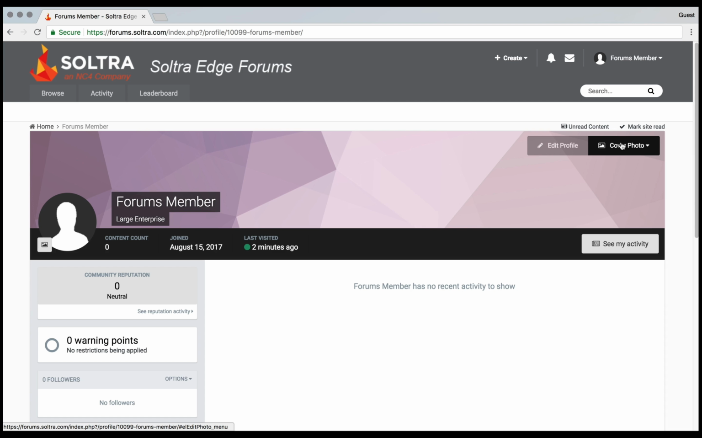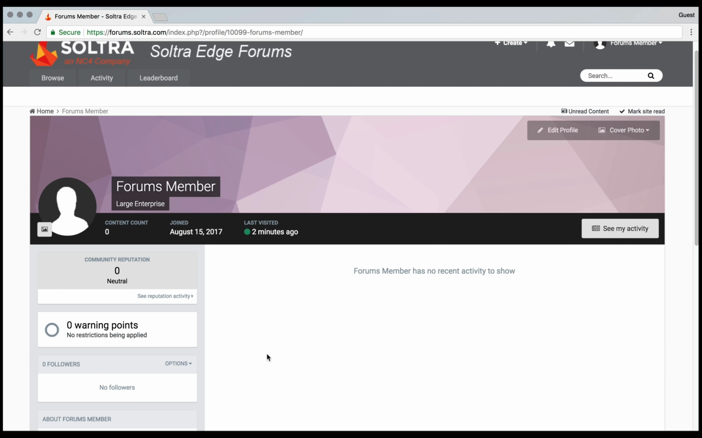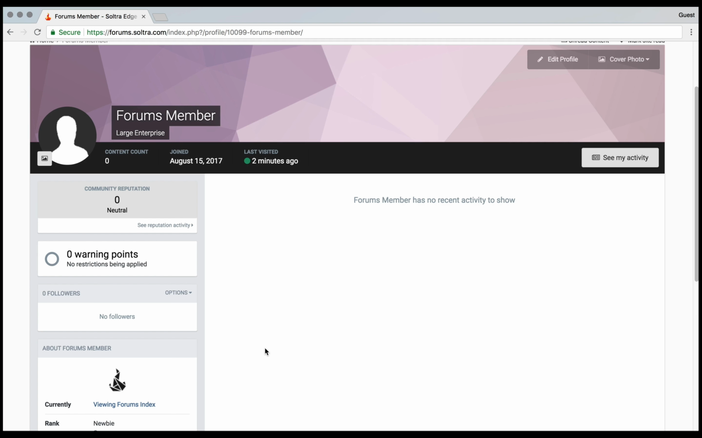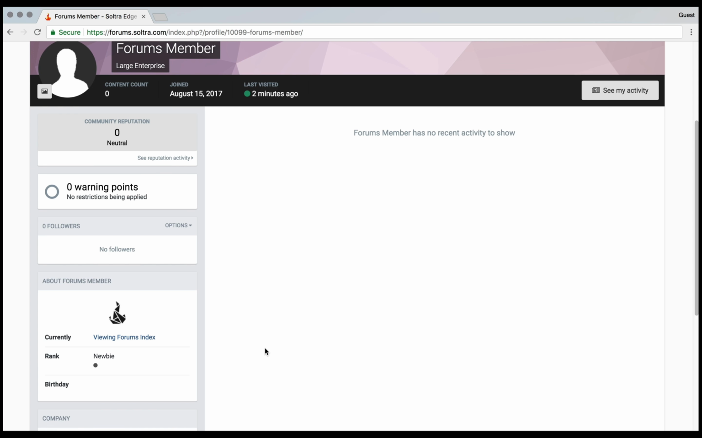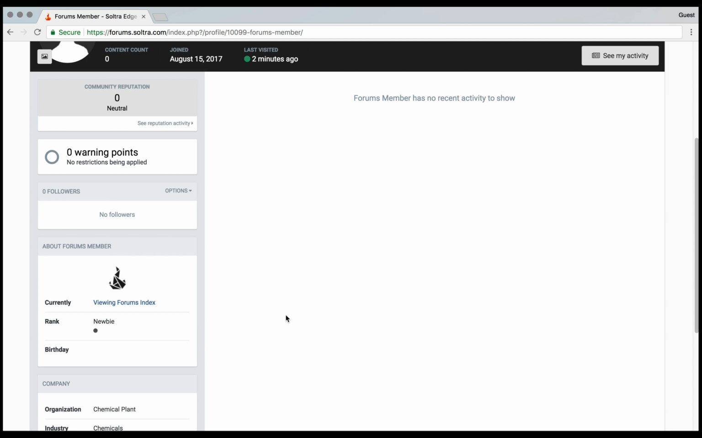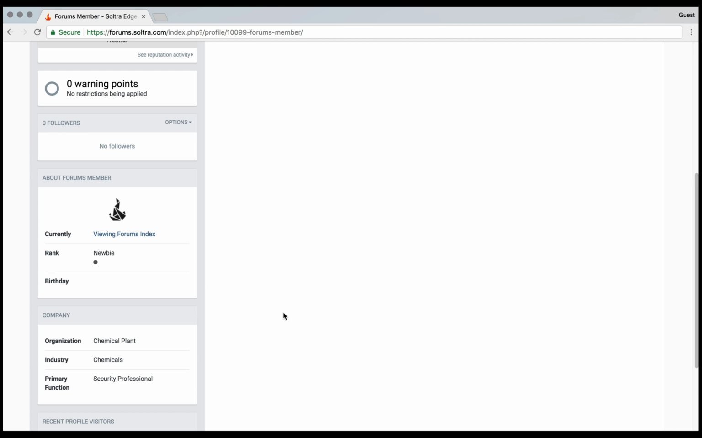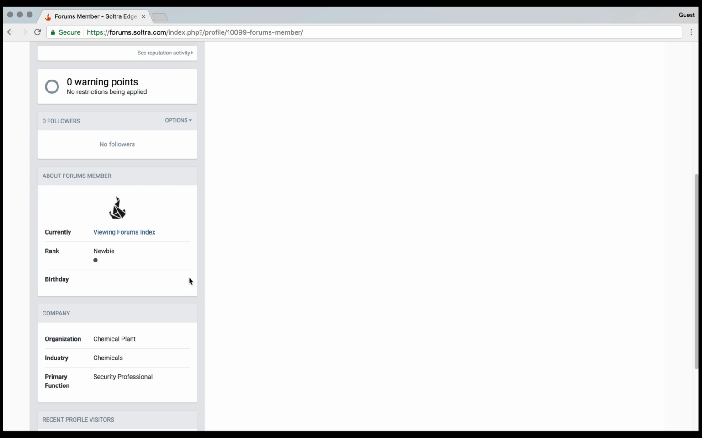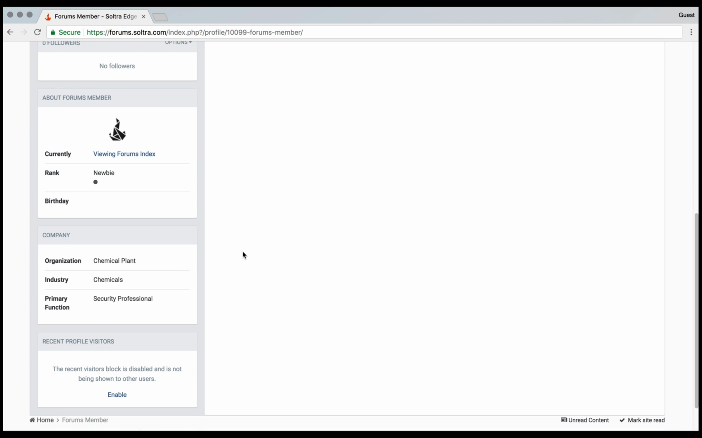You can do a cover photo. You can do an avatar or profile photo, just to make sure it's business appropriate. You will see your followers. You can follow people on this forum. If you see someone that's posting a lot of good content, you can follow them like other social media sites. Your rank is all dependent upon your posts and responses to posts. So if you get really active, which is what we encourage, you will have a higher rank on this forum.